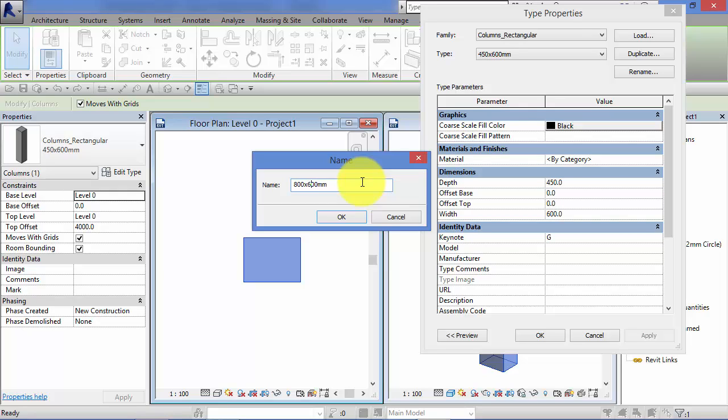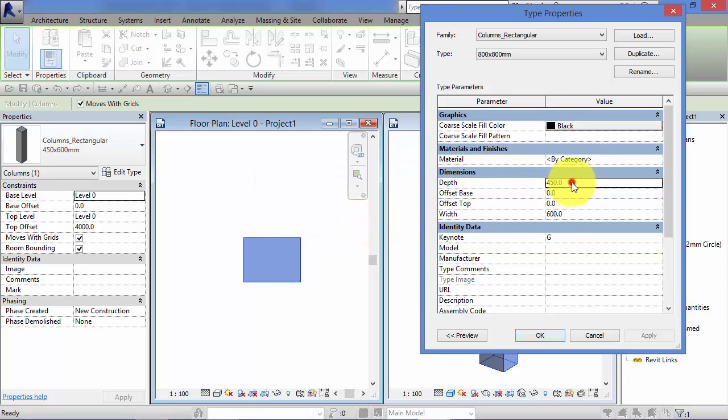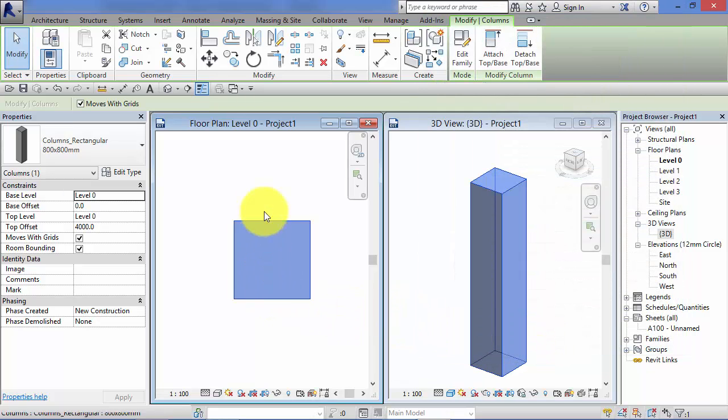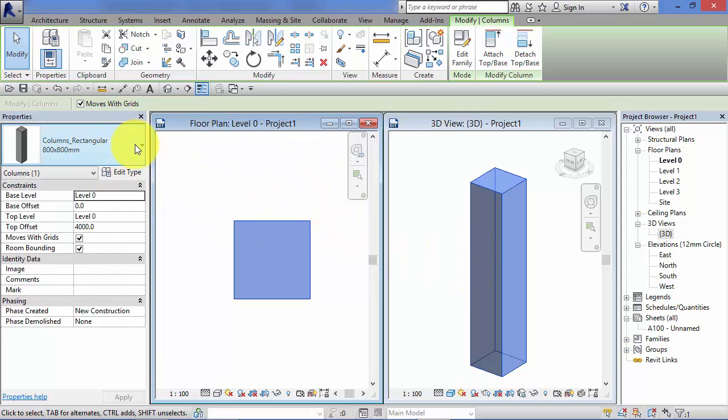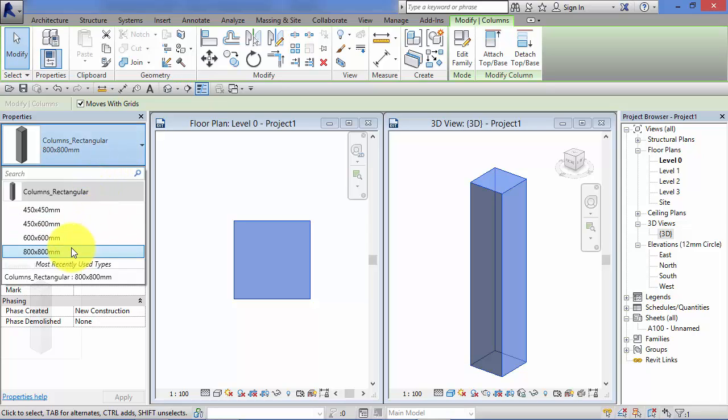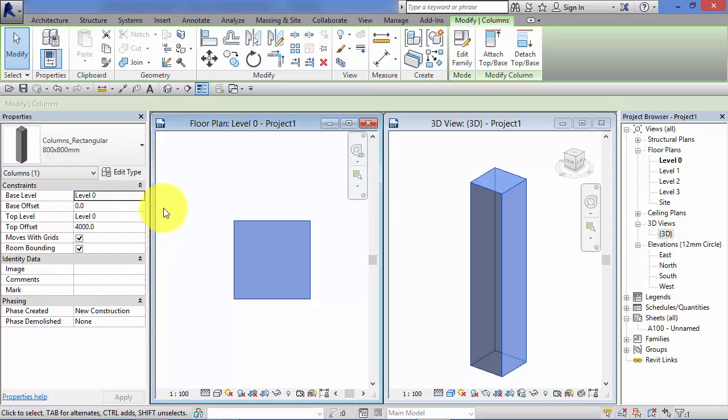Just going to rename it accordingly. Make it easier to identify from the drop down list. So the name of this new type is 800 by 800 mil. And now I can change its parameters in here. Enter that, and you will see that the column has now changed to its new type, which is the type we've just created, 800 by 800 mil, and the size has changed accordingly. Now if I go into the type selector, you can see the family name listed there. So the family is columns rectangular, and these are the different types. So those were the existing types we had before, and we've just created this additional type here.